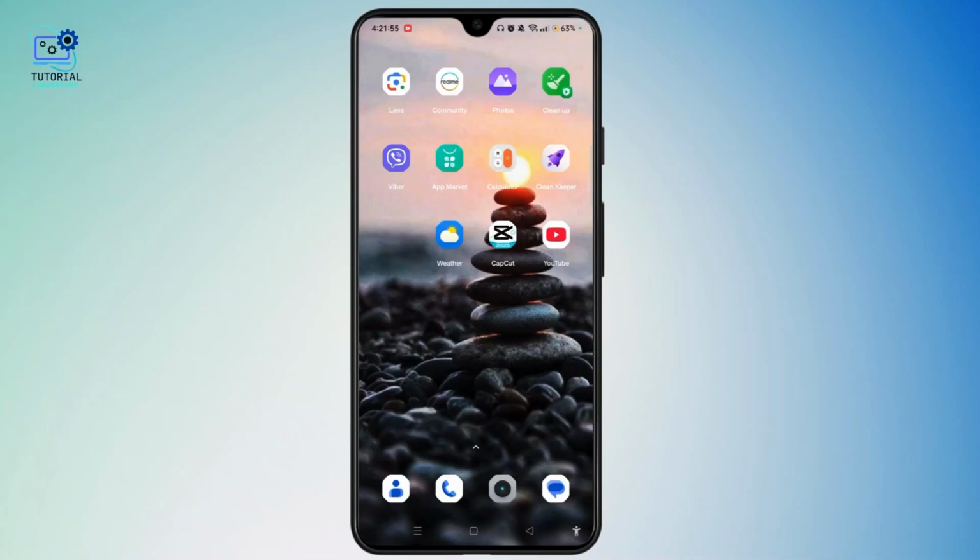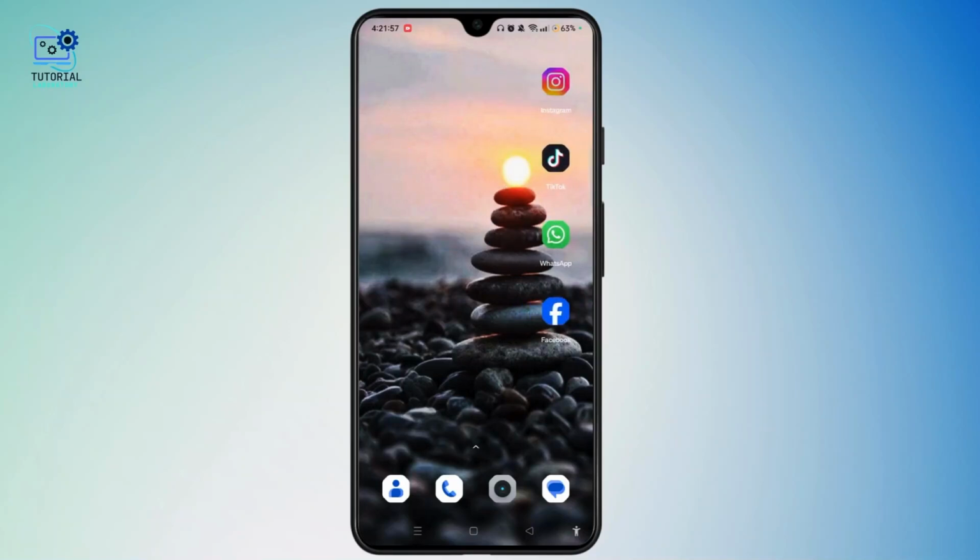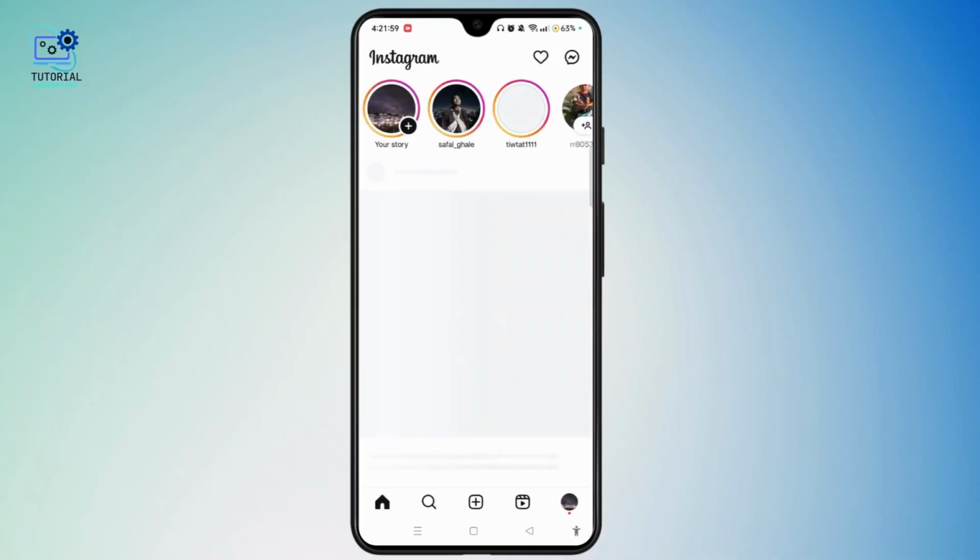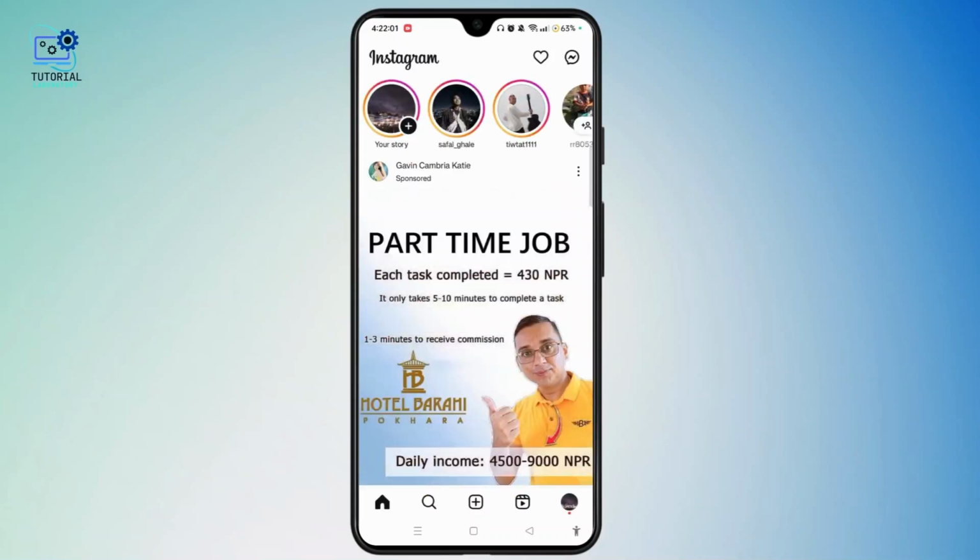So first of all, you need to navigate to Instagram, select to open it, and then you need to make sure to sign into your account.